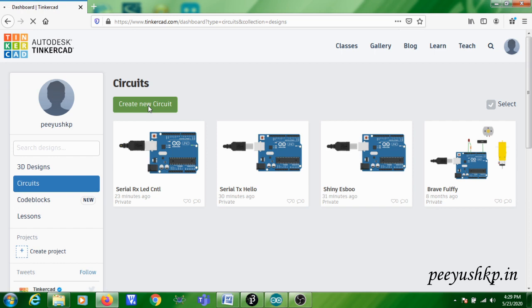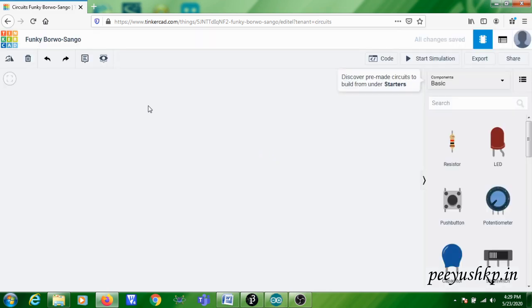When you click on this create new circuit button, you will get another workspace where you are going to create a circuit. Here you are able to connect LED, switch, potentiometer, motors, etc. Most of the components you will be able to simulate using this TinkerCad, then EEPROM, LCD, all those things you are able to use for the circuit. So this is your workspace.